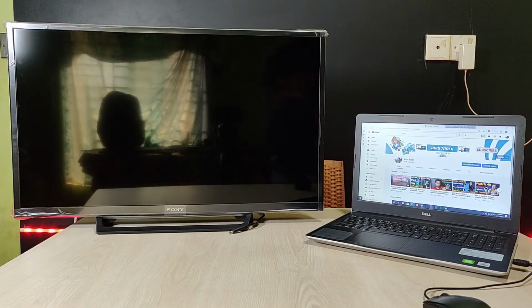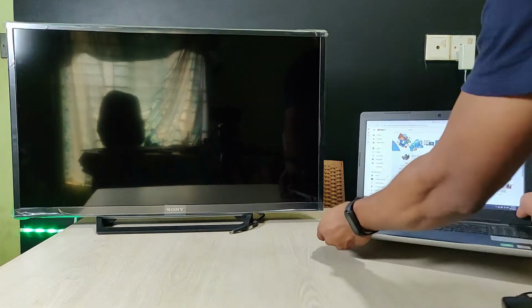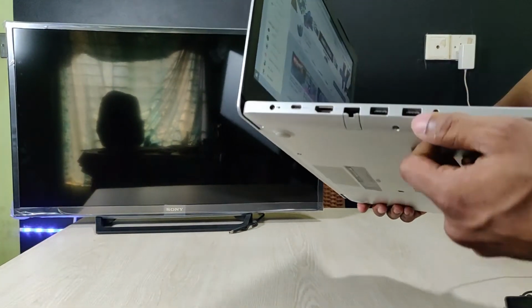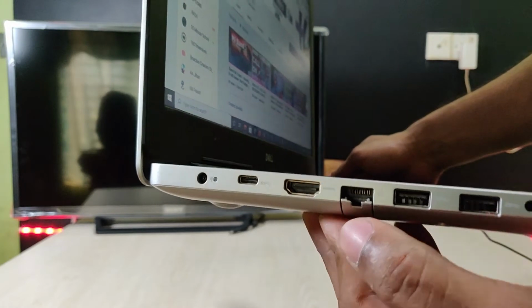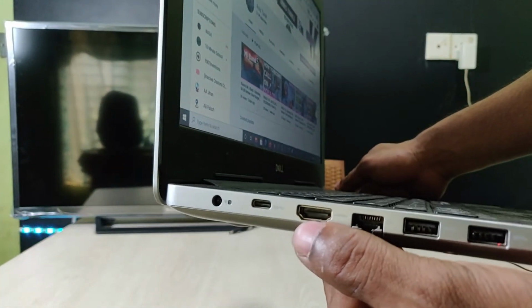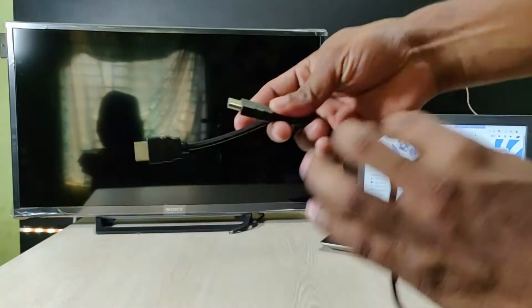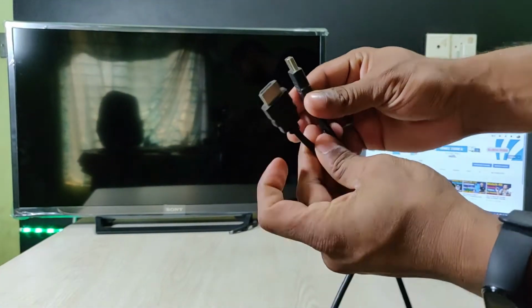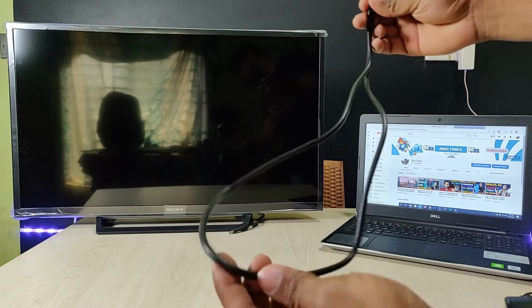All you need is a laptop or desktop. I'm using a Dell laptop and it has an HDMI port. Older generations have a VGA cable, but the latest generation has only an HDMI port. It supports audio also, and you need a good quality HDMI cable for connecting the TV.